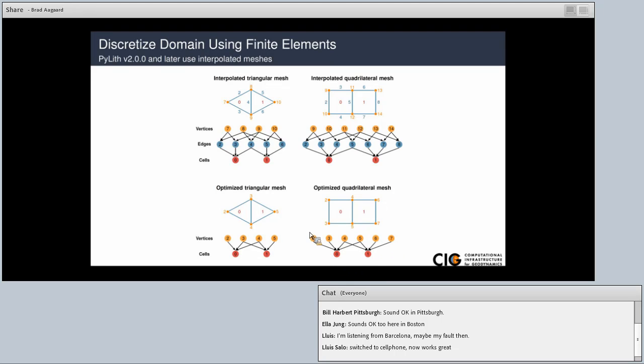But this becomes difficult to do a lot of topological operations when you want to look at fault surfaces and so forth. And so starting in PyLith 2.0, we now use an intermediate representation where in 2D we have vertices, edges, and cells, where our cells are surface elements. In 3D we have vertices, edges, faces, and cells.